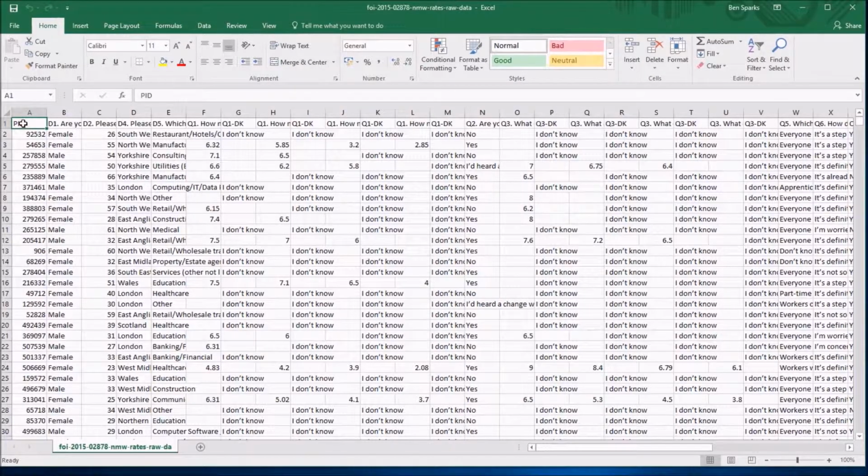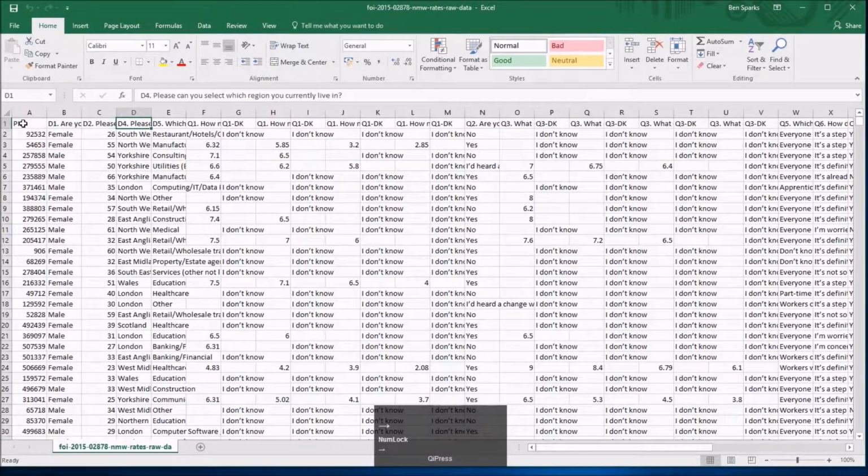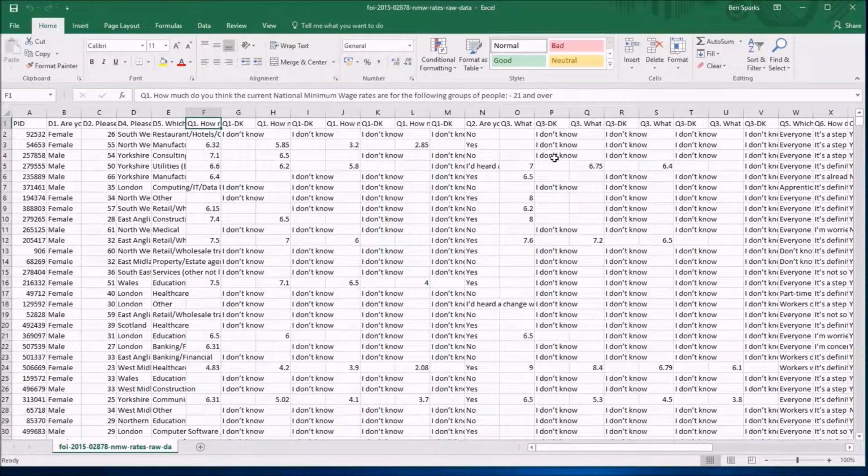There's an identifier number in the first column so that every response has a unique number, and it's anonymous. Then it asks about gender and age, location, and which sector the responder works in, and there's a whole bunch of questions about what they think national minimum wage rates are. There are a few confusing things to notice. The numerical answers are people estimating some wages, but if they didn't know the answer they could have picked "I don't know", and that gets recorded in a different column, which is possibly a bit confusing. It means there are lots of gaps in the data which you may need to take account of.